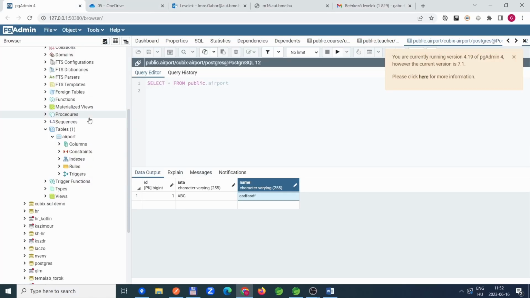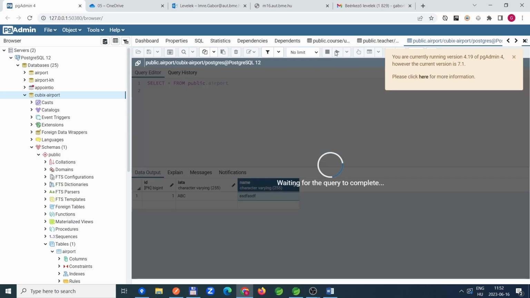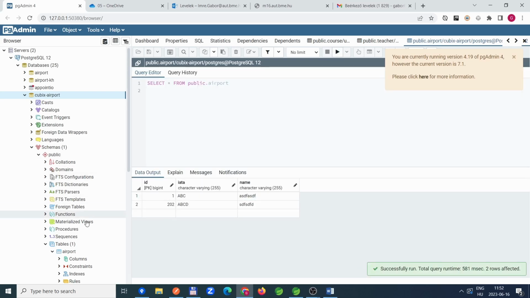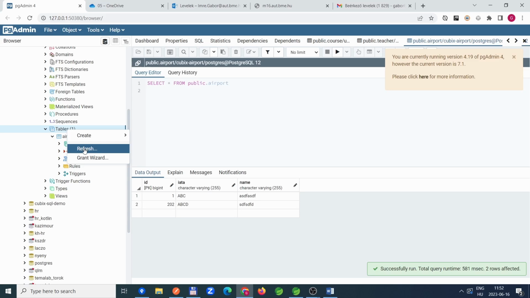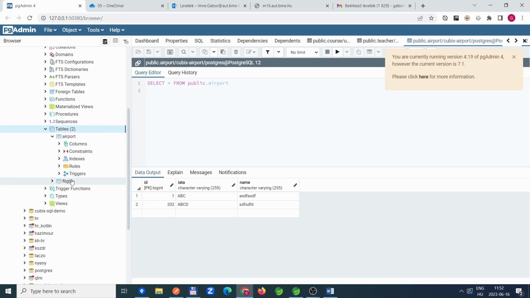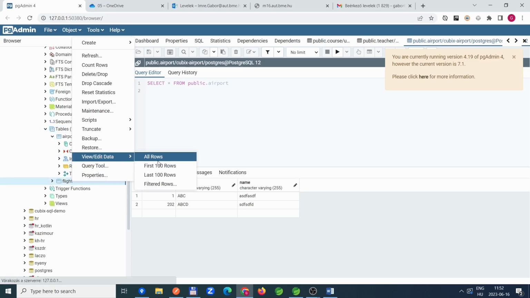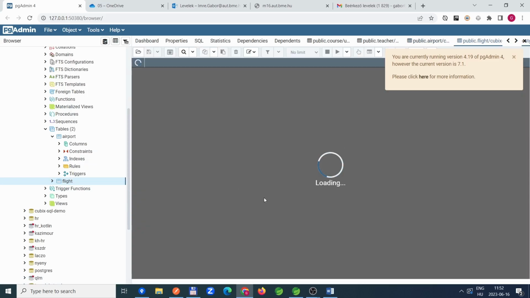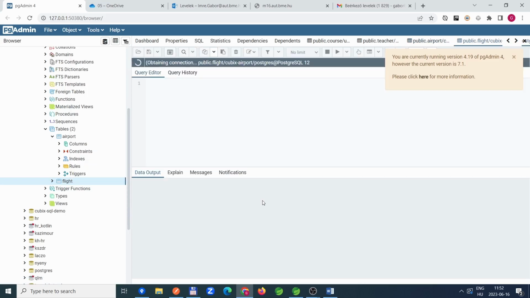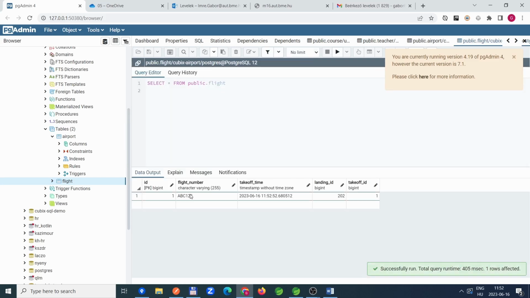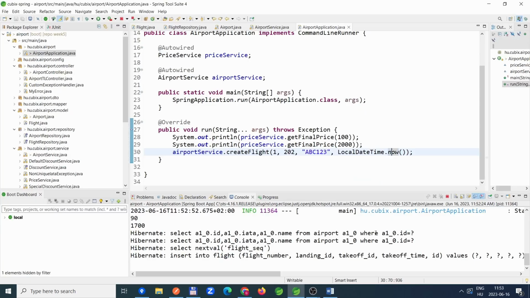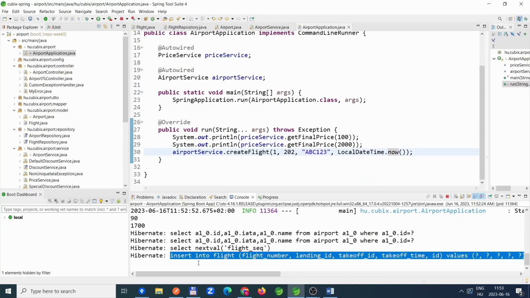I move back here. And if I refresh the tables, we will see that we have a flight table, and if we check for the data, we see that in fact this new flight was successfully created, inserted. Here you see the insert into flight command. Okay, that's all I wanted to show.